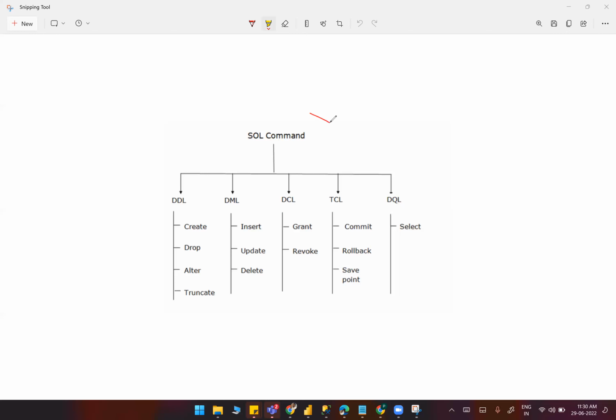Okay, so we have all the SQL commands. In these SQL commands, we have DDL, DML, DCL, TCL, and DQL. So like this, you'll be having all different types of commands which we are going to use while writing the SQL queries. Okay, so now in this, we have DQL.